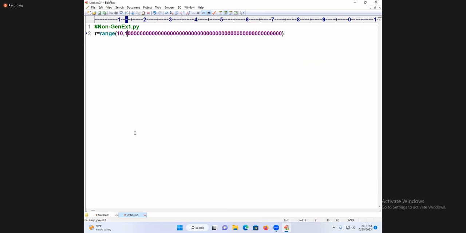So in this case, take this example, students. If you feel it is a bigger value, take 10 comma 100 comma 5. What does my R contain? How many values are there? 10, 15, 25, 35. Like that, there are so many values.